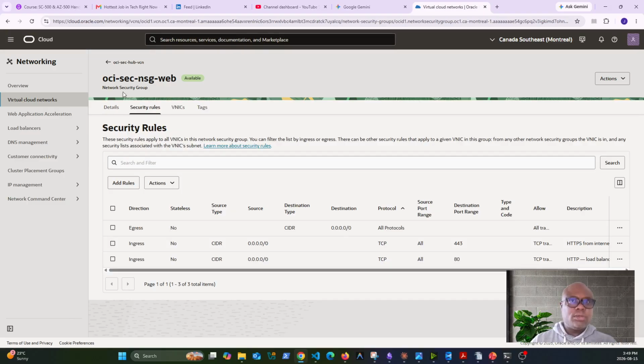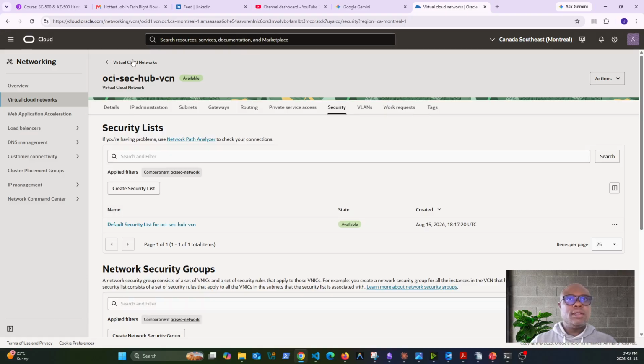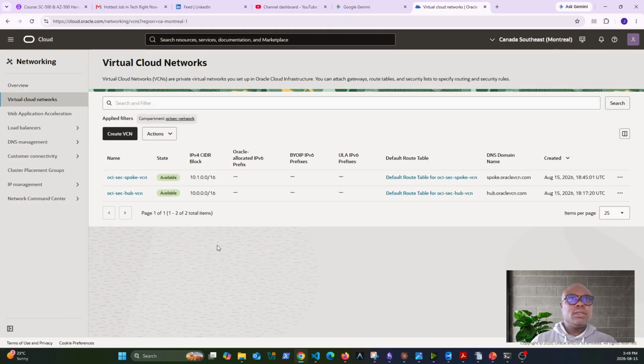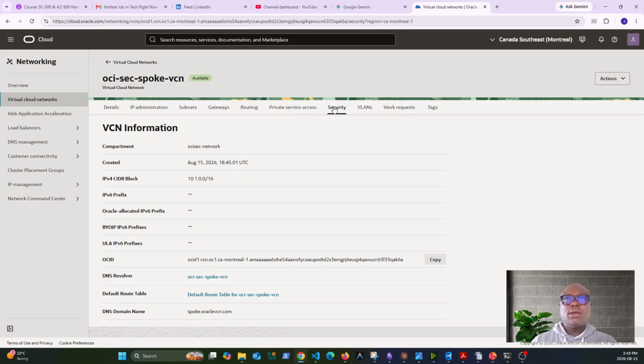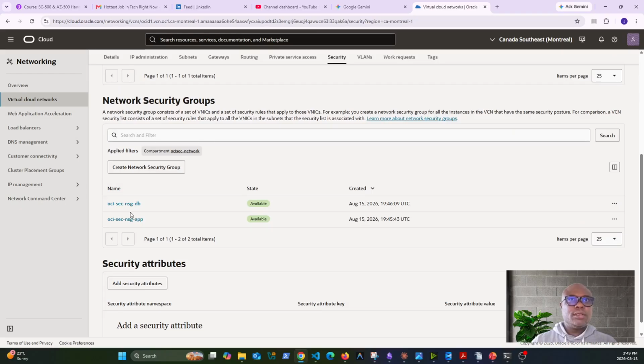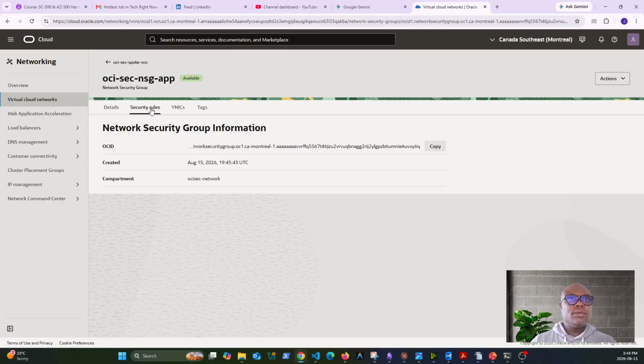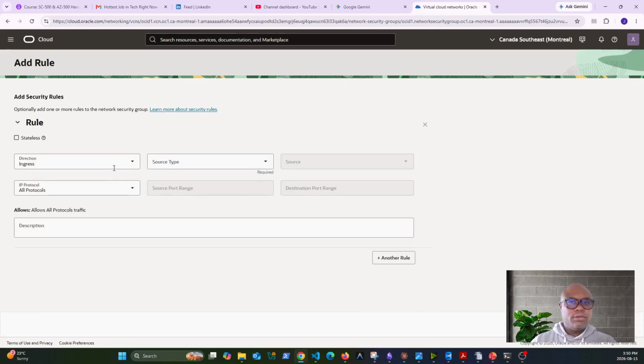Now what I will do is go step back and step back again, because I want to go to the spoke. So under the spoke here, I'll go to security. I have 2 network security groups we created already, and I want to add rules. Let me start with the app. So security rules, add security rules. The first one is ingress, the protocol is TCP, the source type is network security group. Then if you look at it, it's going to be the one for app.